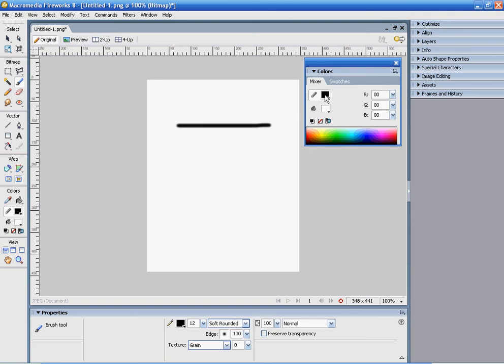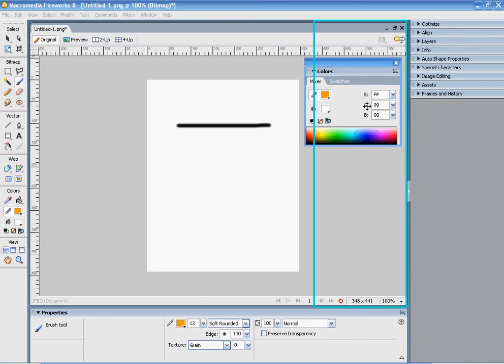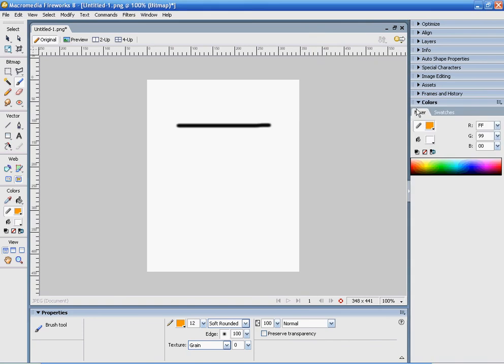This is a place where I can change up some of my colors and mix them together. I have some options down here. If I want to select from this little color palette, I can do that. Now when I'm finished with this, I can either just close out of it, or I can move it back here, and it just kind of snaps into place over there.